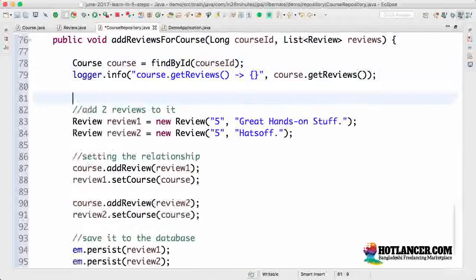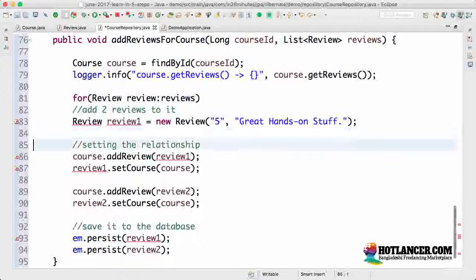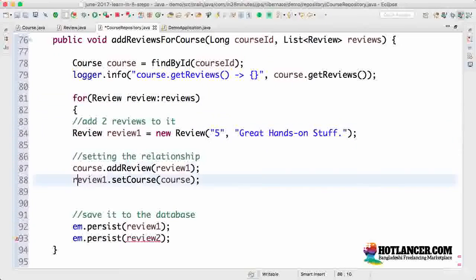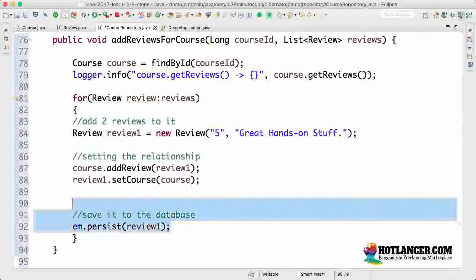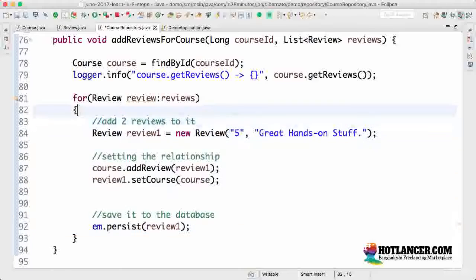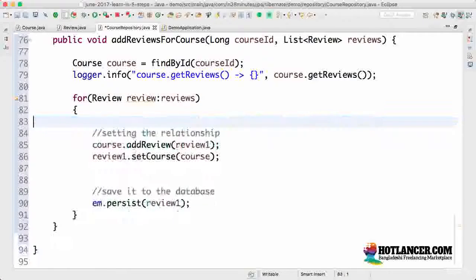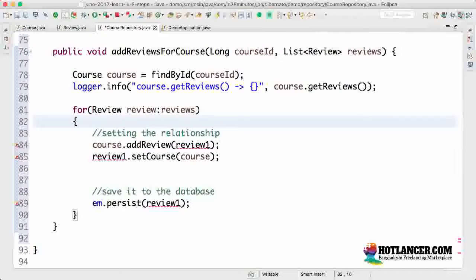So let's loop around that. For review in reviews. What I'll do is first remove all the review 2 stuff so that it's not confusing anymore for us. For review, I'll loop around all the code which is present in here. I removed all the review 2 stuff, and all that is remaining is review 1. Now I don't need to create a review because the review is already created and sent to us as a parameter. So I don't need to worry about creating it. Add review, and review.setCourse, persist review.